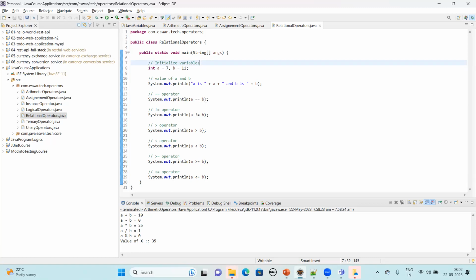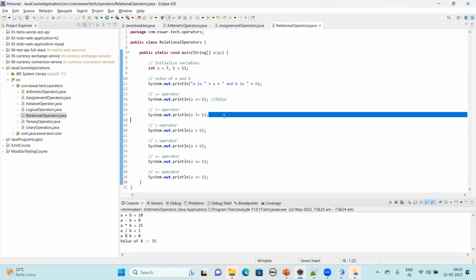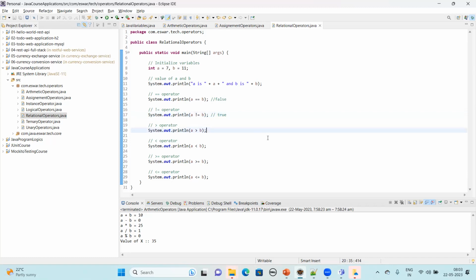This time we can see no, it is not equal, so it returns false. Then, a does not equal b? Yes, it is saying that a is not equal to b, so we expect true. Is a greater than b? No, so it's false. And is a less than b? Yes, true, because 7 is less than 11.